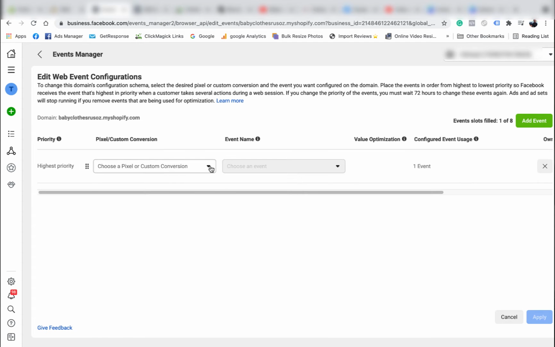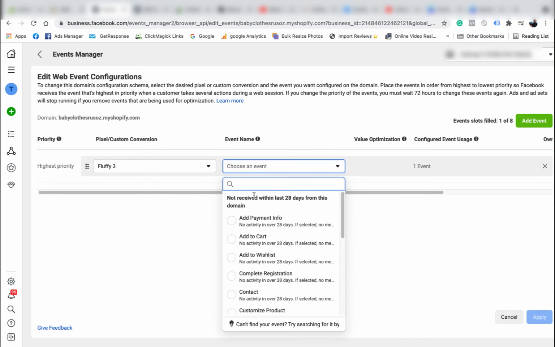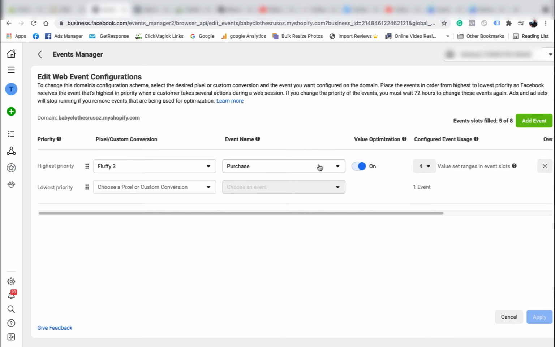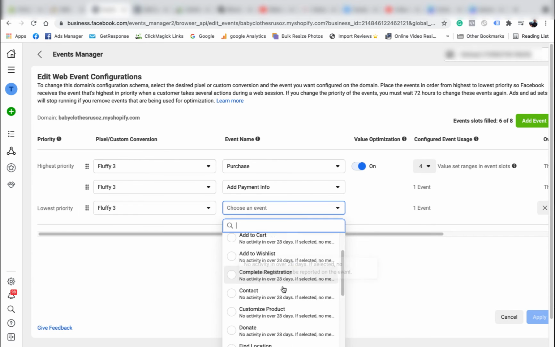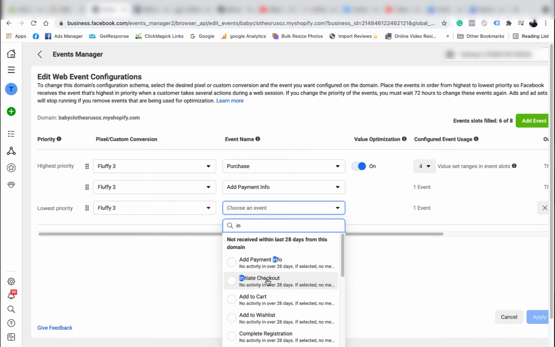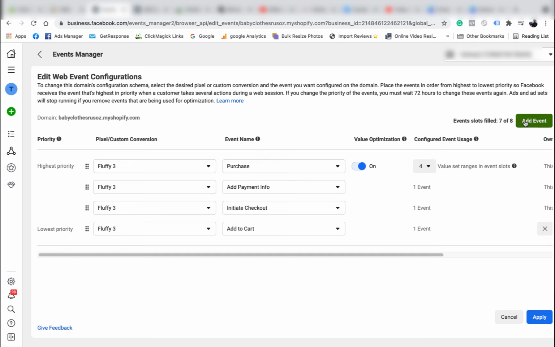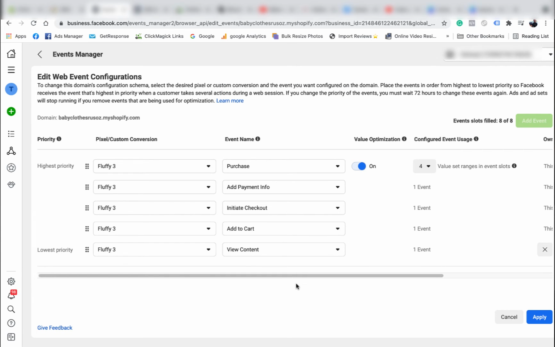So you want to go to Add Event, pick your pixel. And you want the highest value one at the top. So purchases obviously at the top. Turn that on if you can. Probably when you're first getting started, it's not going to allow you to turn this on. So just leave it for now, but maybe come back in 2 or 3 months and turn it on. Next one down would be add payment info. Initiate checkout. So that's how you want to set up your events.